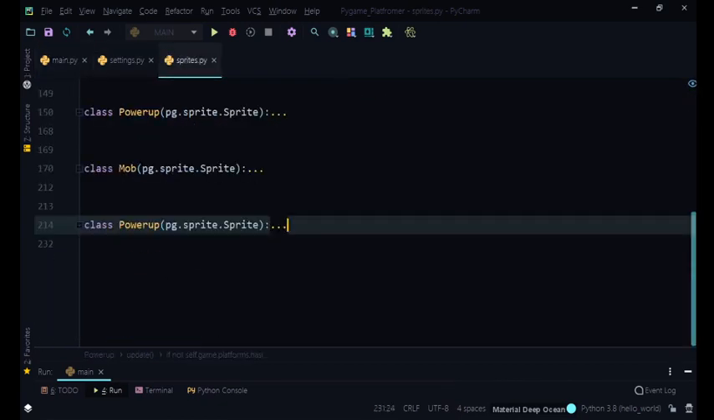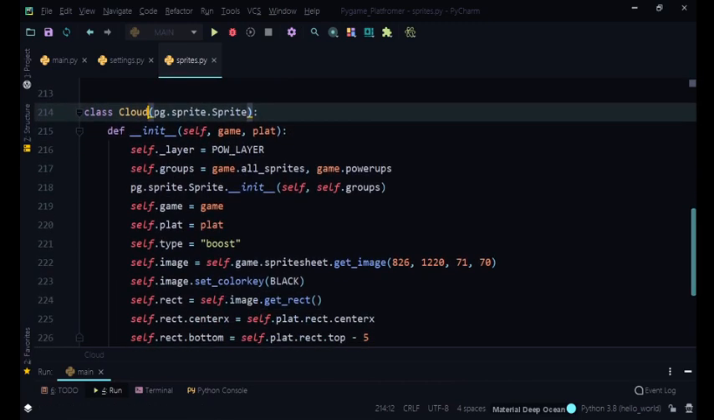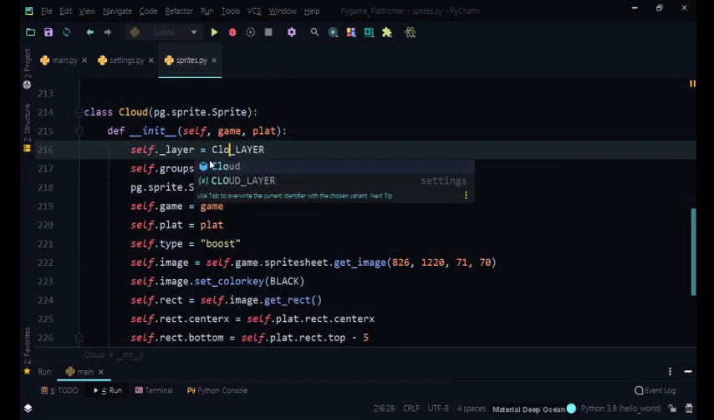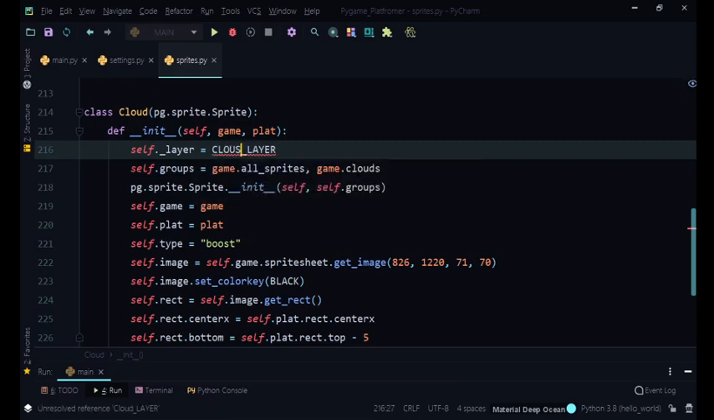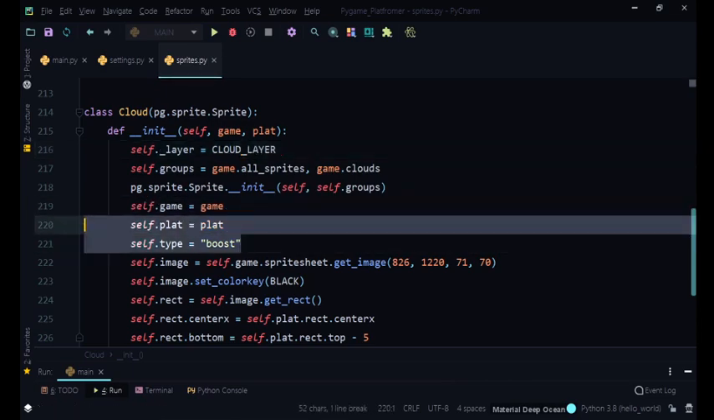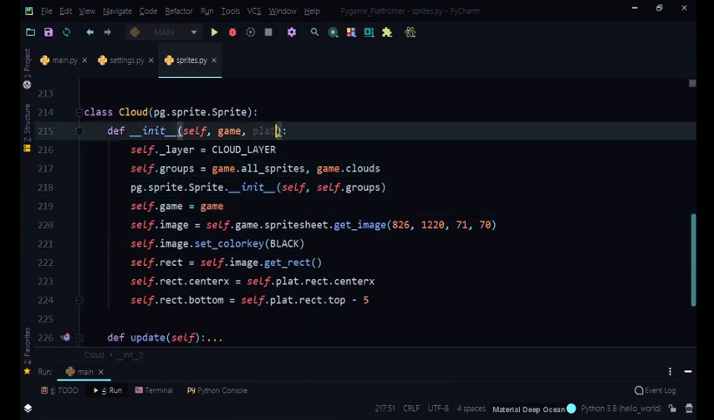So here we're going to call this sprite cloud. And then we're going to replace this with cloud layer. And then we're also going to be creating a group called clouds. Even though we're not going to be detecting collisions, we still need that so we can move the clouds about. Okay, self.cloud layer. There you go. We don't need this type, we don't need platforms over here. So we can take away the plat bit.